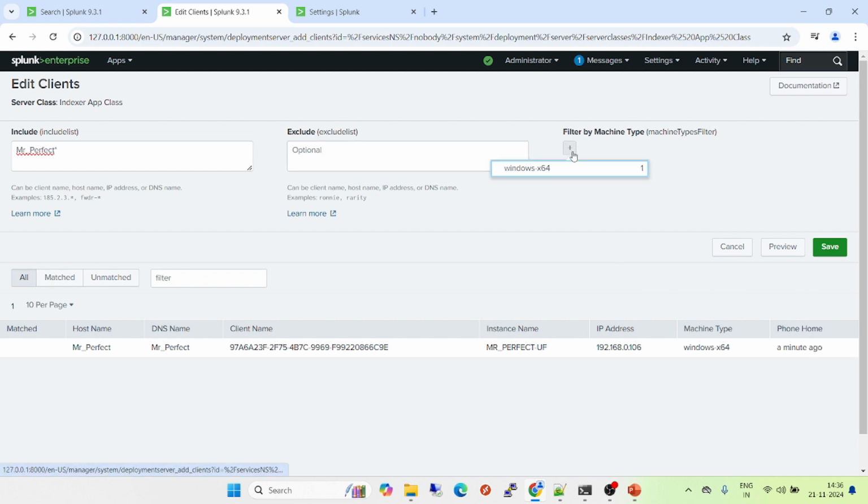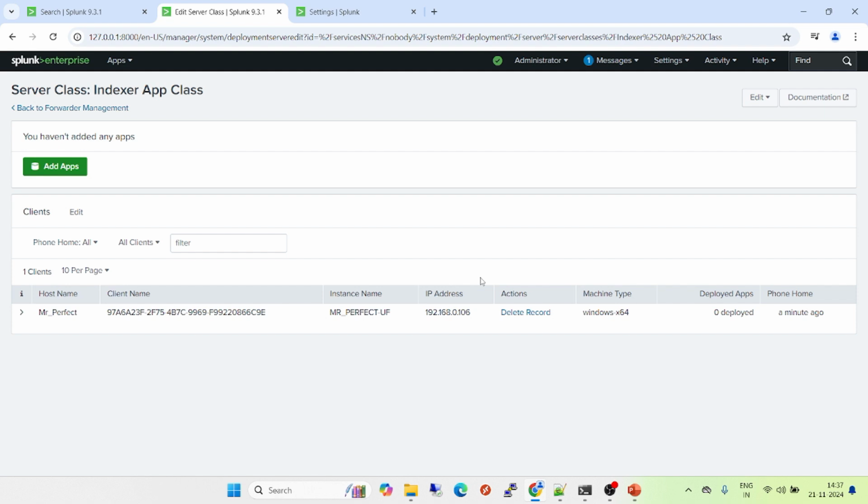Also machine type, Windows or Linux; since we have only a Windows machine, you can add it here. Sometimes it's a very important configuration. If you have a group of indexers where Windows is different and Linux is different, you can add this, so it will go only to those filtered machine types. I don't add it right now because we have only one machine, which is Windows. I just click on save, so my server class is attached.